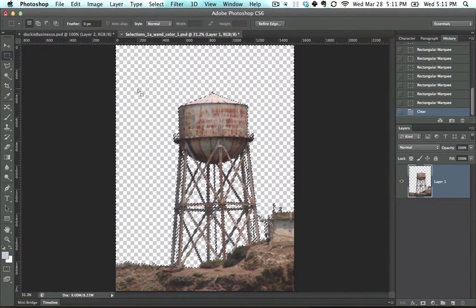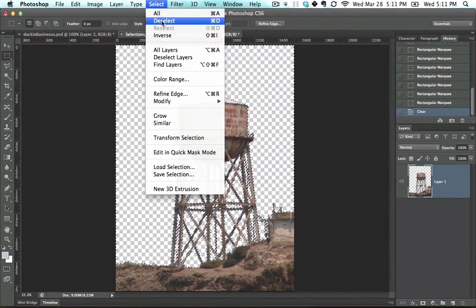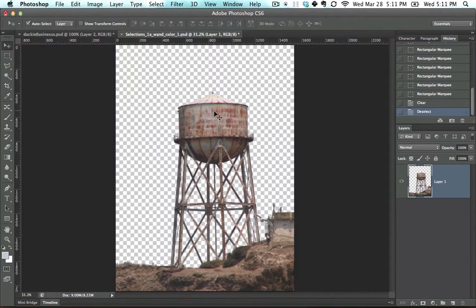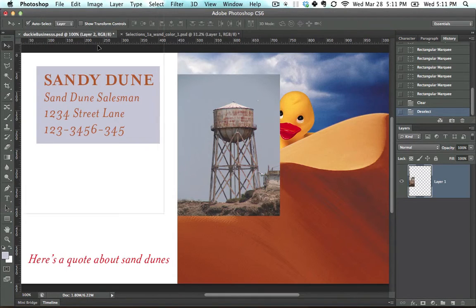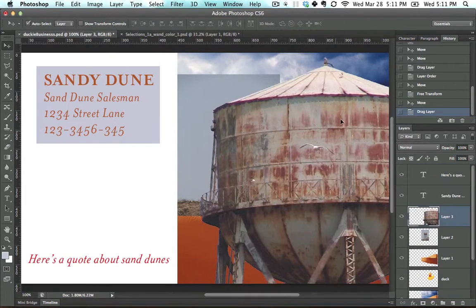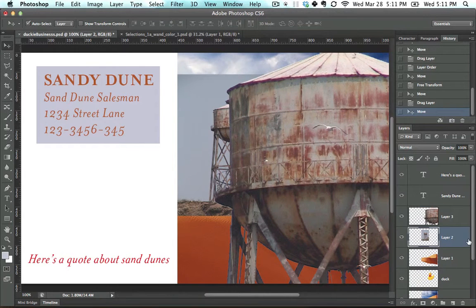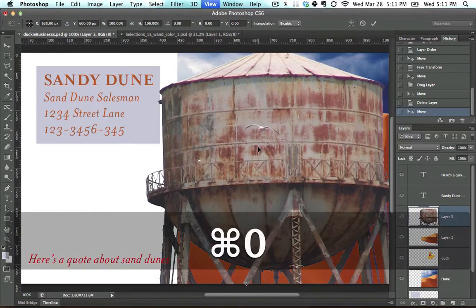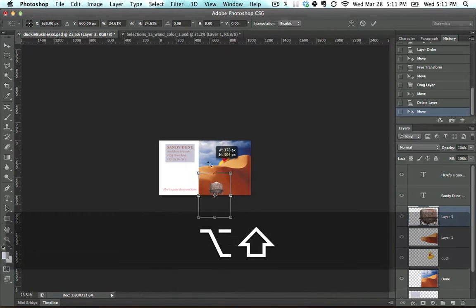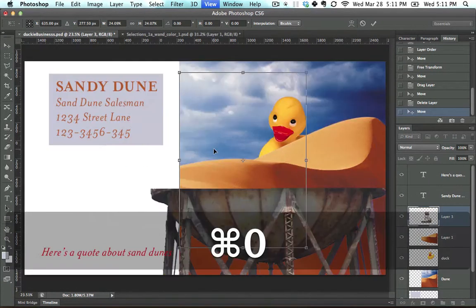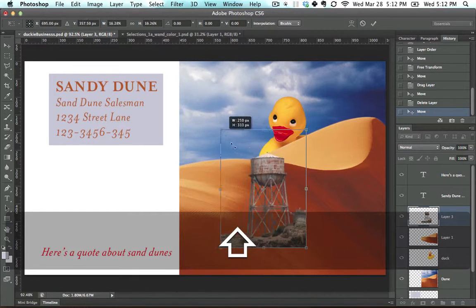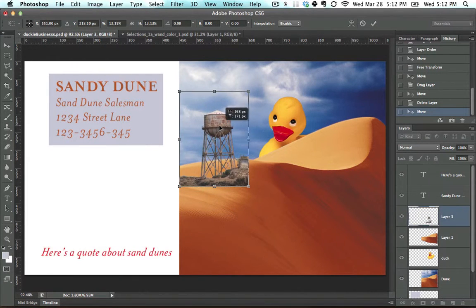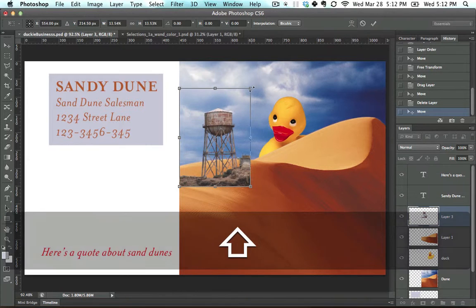So let's get rid of this selection by going to Select, Deselect, and move this layer over here. This is looking pretty good. I'm going to delete this layer right here, and I'm going to decrease the size of this one right here. So I'm just going to hit Control-0 to see the whole thing, move it up right there, hit Control-0 again just to see the whole canvas. Looking pretty good. I think a sand thing would look about that size.